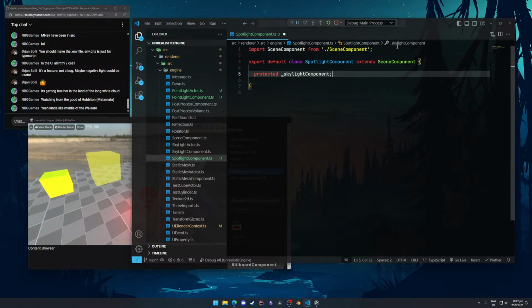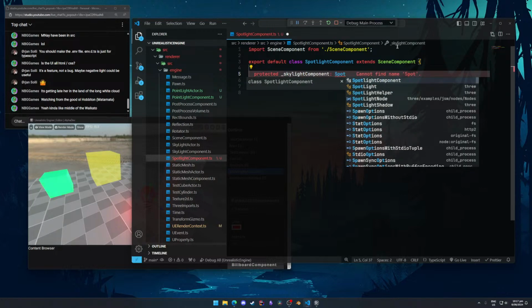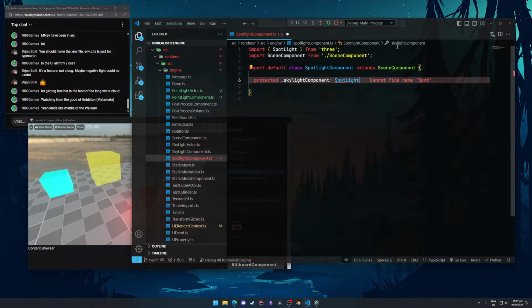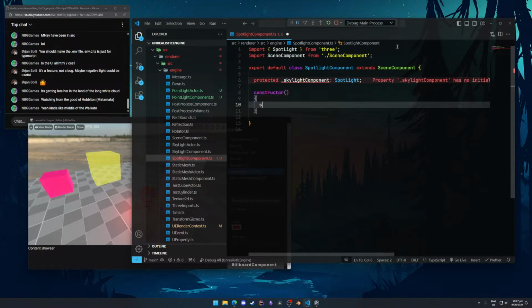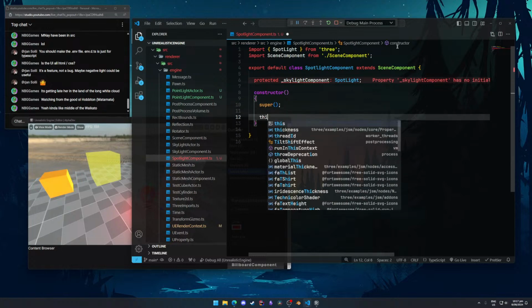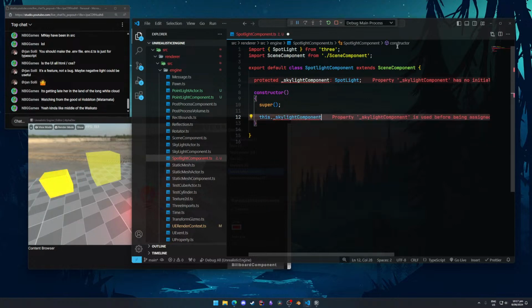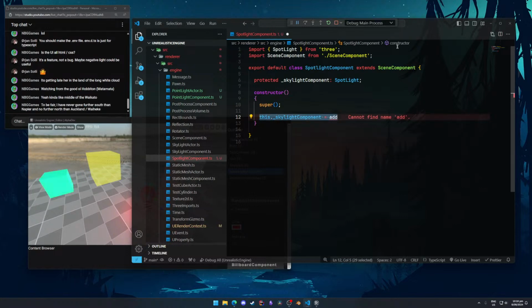Skylight component. It's going to be, hopefully, spotlight component from three. Spotlight, beauty. If they didn't have that, it would have been a pain in the ass to implement myself. Okay, so that's the light, and then I need the constructor. This dot skylight component, add. Wait, I'm in the component. What am I doing? This is not a component.